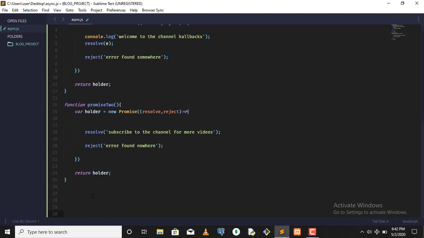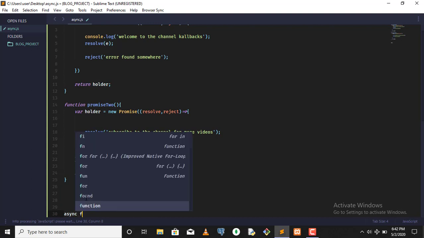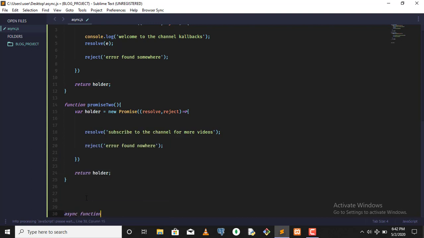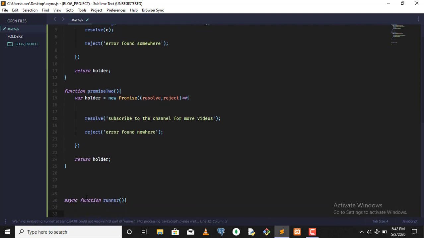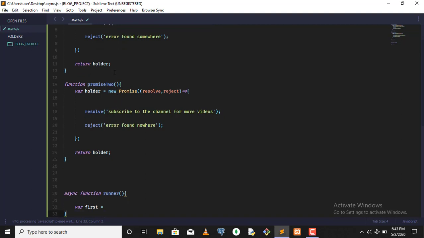So I'm going to create a simple JavaScript async await function. You put async in front of the function to tell JavaScript this is an async function. I'm going to call this runner. I'm going to create two variables. The variable first equals, I'm going to call promise2.